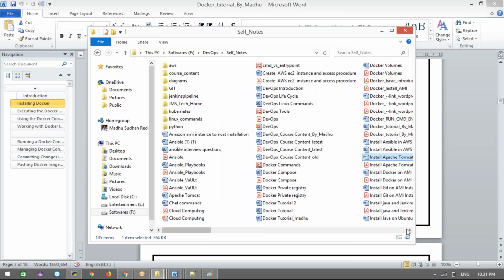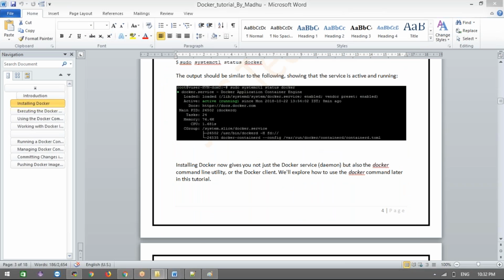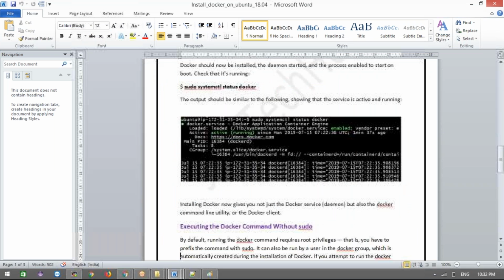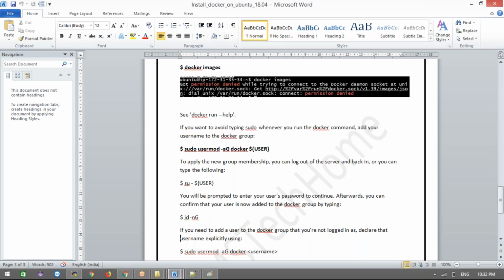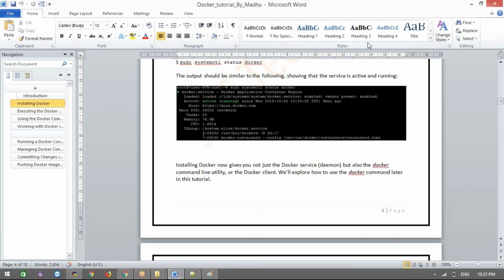Okay, now here, that document I'll show, actually I have created a document for that also. This one, install Docker on Ubuntu 18.04. I have a single document also. I'm going to share this document. I'm going to share both ways. Whatever you want, you can try it. Okay, clear guys?